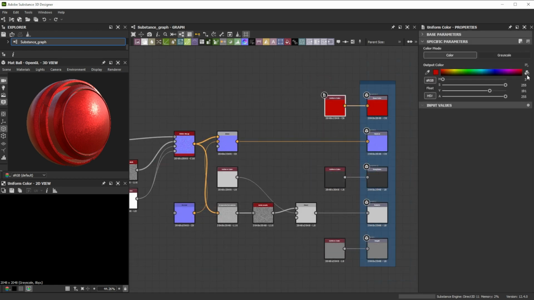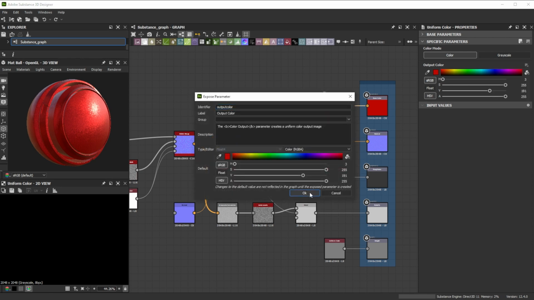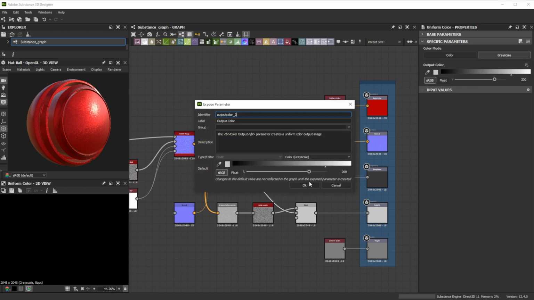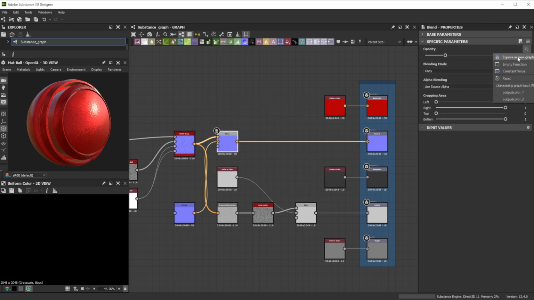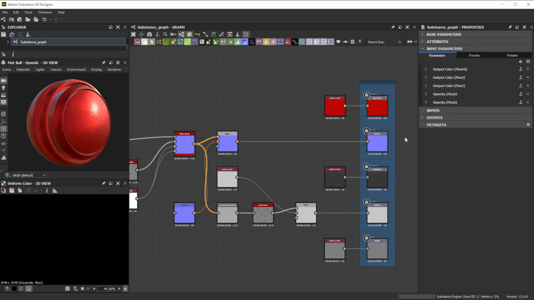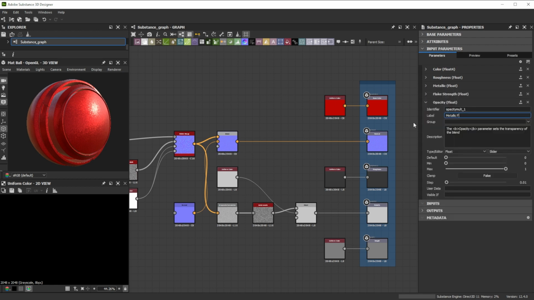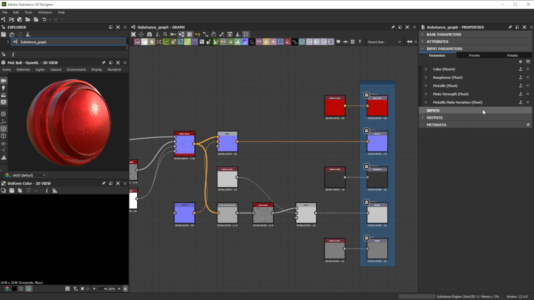Now we can expose the key parameters that we want to control in other software. Let's expose the default color, grayscale values, the blending opacity for the normal, and flake details for the metalness. I always make sure to name my exposed parameters properly. This makes it much easier to work with later on.